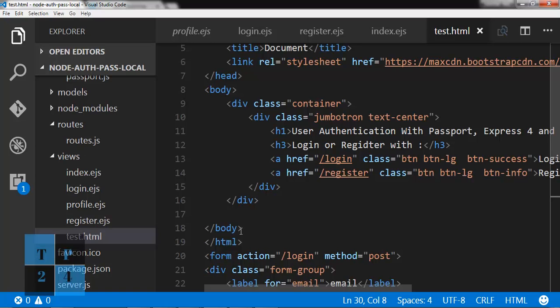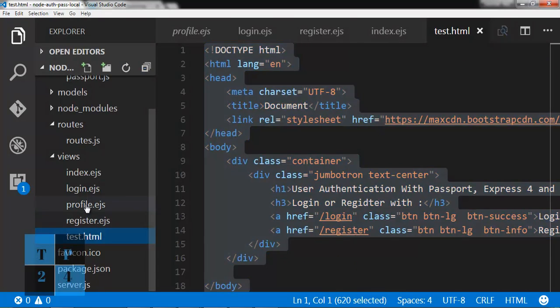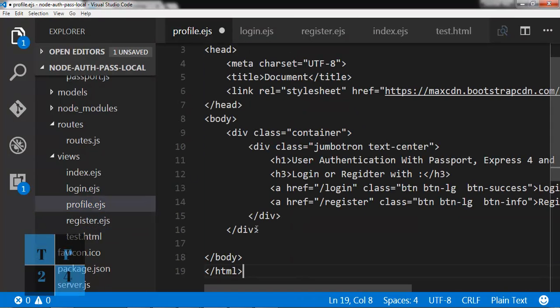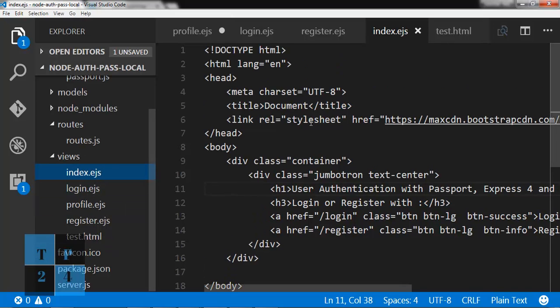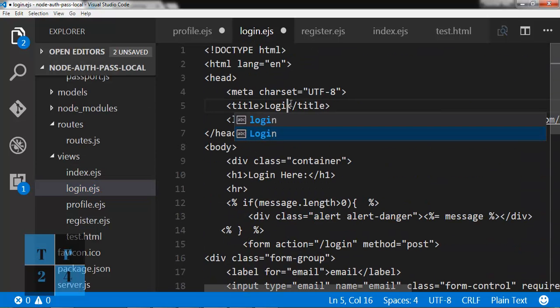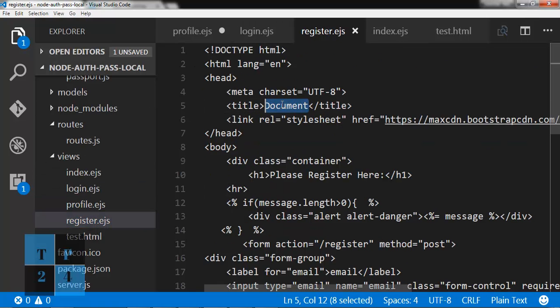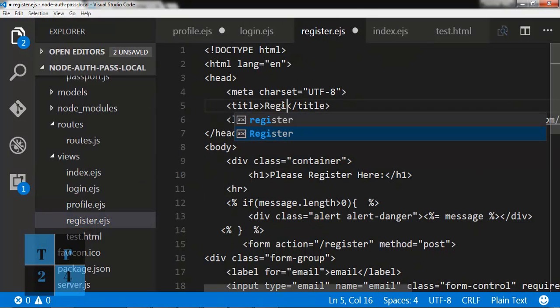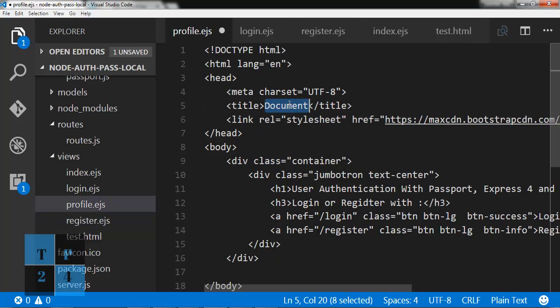Okay, and I'm going to the profile page, and before that I'm writing some HTML, profile page, and here I'm writing home and login and register. Here is profile.